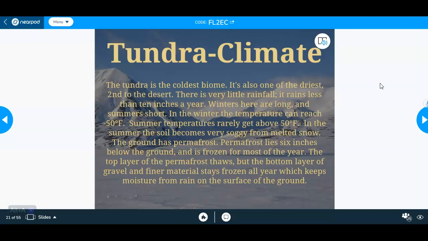The tundra is the coldest biome. It is also one of the driest. It is the second driest biome. It comes in second just behind the desert. That is something that you need to think about, that animals need to overcome and survive if they're going to be in that area. There's very little rainfall, less than 10 inches a year. And again, lots of that's going to fall as snow, right?